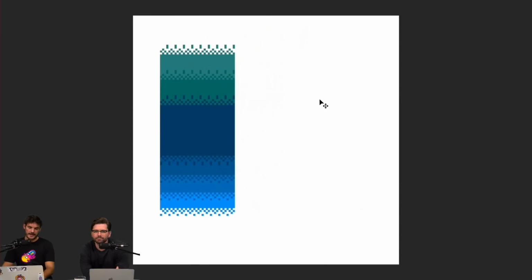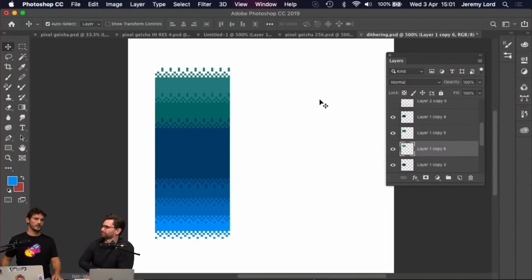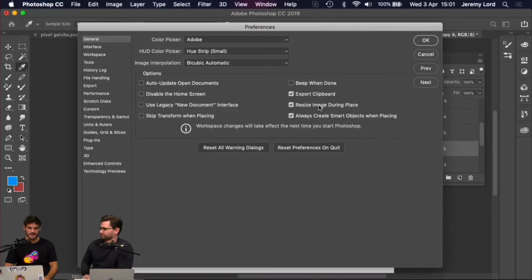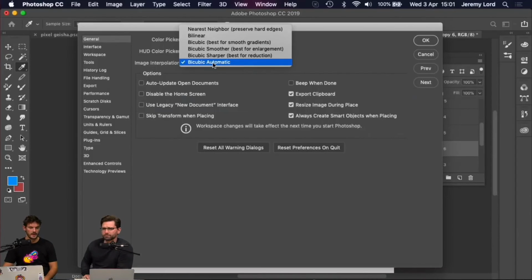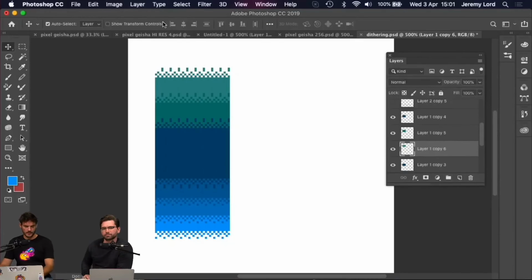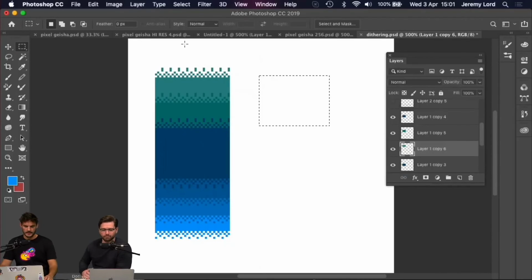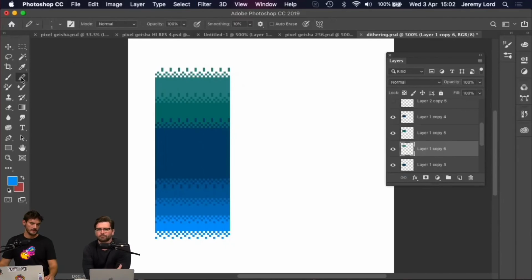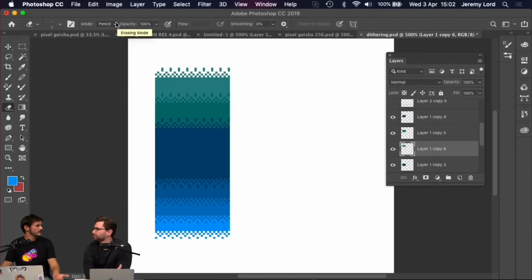So again, just to recap, the main things that we want to look at with all of this is the image interpolation needs to be set to preserve hard edges, not bicubic automatic, which is what you normally want in every other scenario in Photoshop. We want anti-aliasing to be set on all of our selection tools, so that needs to be unticked, up here. And then we also want to be using the pencil brush and the eraser set to pencil, not brush. Those are the main things.